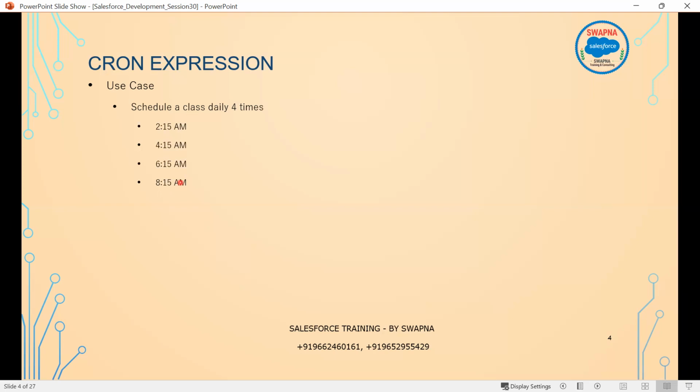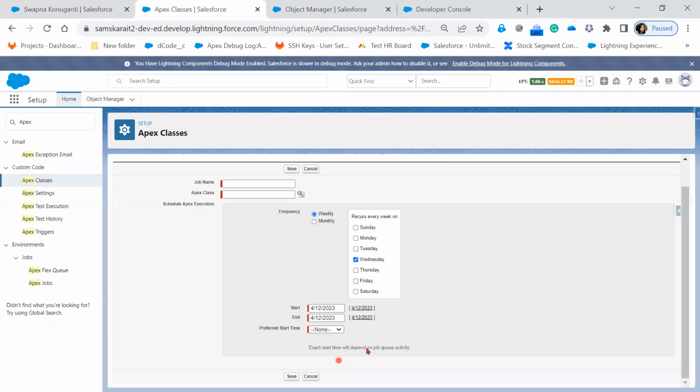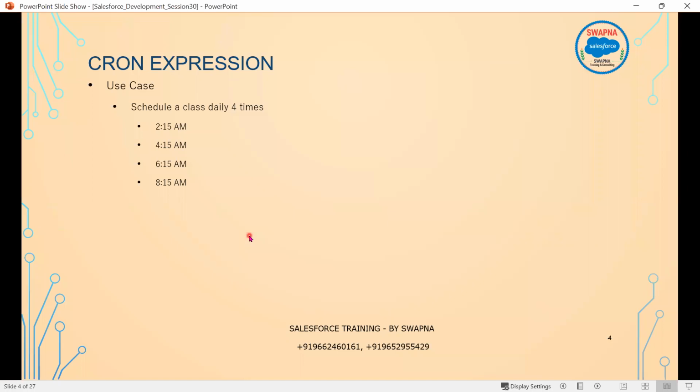This is not possible through the UI. What we are doing here is recurring execution of the batch, executing at 2:15, 4:15, 6:15, and 8:15. Totally in a day I'm running it 4 times, which is not possible through the UI. Either you have to do it manually: go and execute the batch from the anonymous window. Every 2 hours you have to log in to the org, open the anonymous window, and execute the batch from there. Instead of doing that, there is an alternate solution, the cron expression.